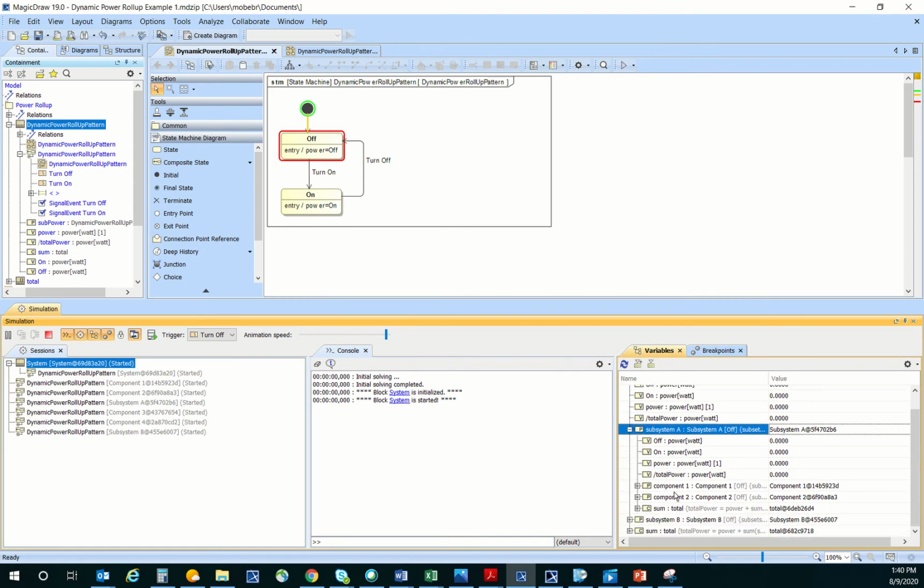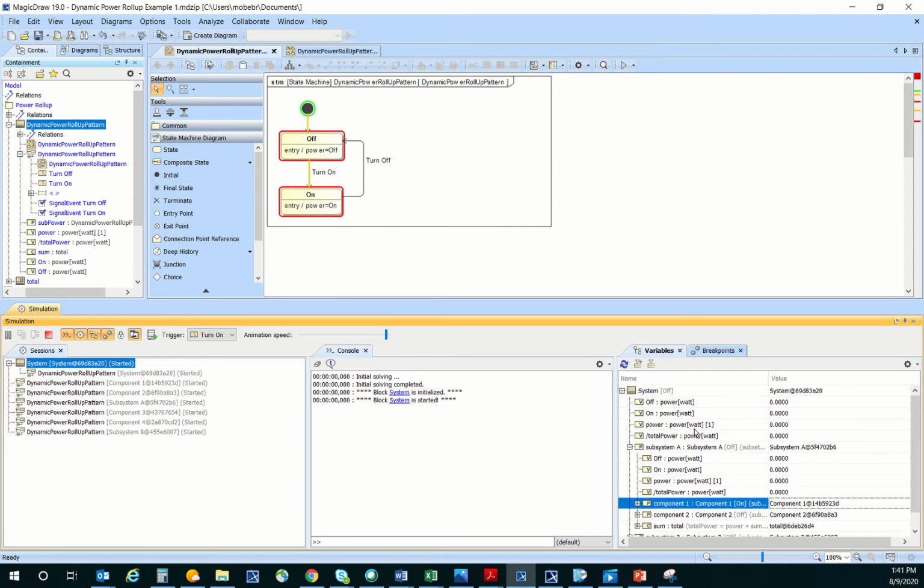So let's say we wanted to go and turn on subsystem or component 1. You could click on that there and send the trigger to turn on, and then you notice you have component 1 on. But before we get into that, again, what we need to do is actually define how much power they're using, whether or not they're off or on.